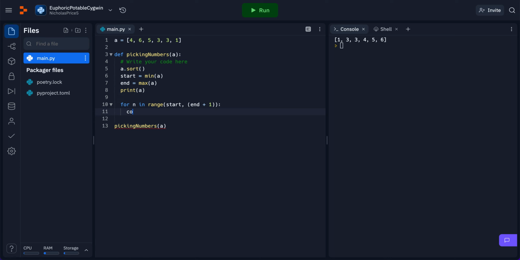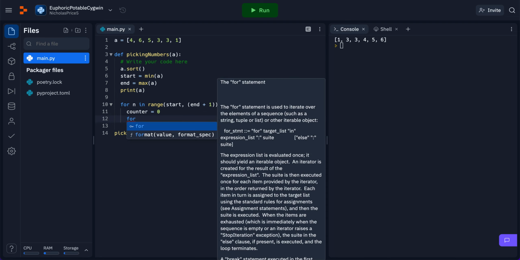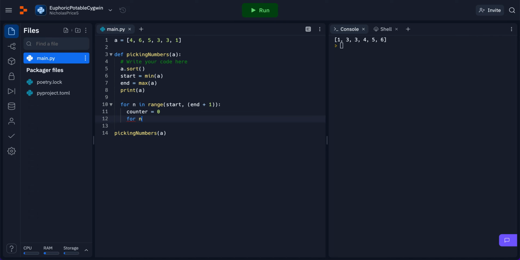Okay, so we are looping through n. As I mentioned, we're going to create a counter variable to keep track of the chain length. That would be the length of the subarray. So we'll set a counter variable equal to 1, and then we will want to loop through our array. So for num in A.